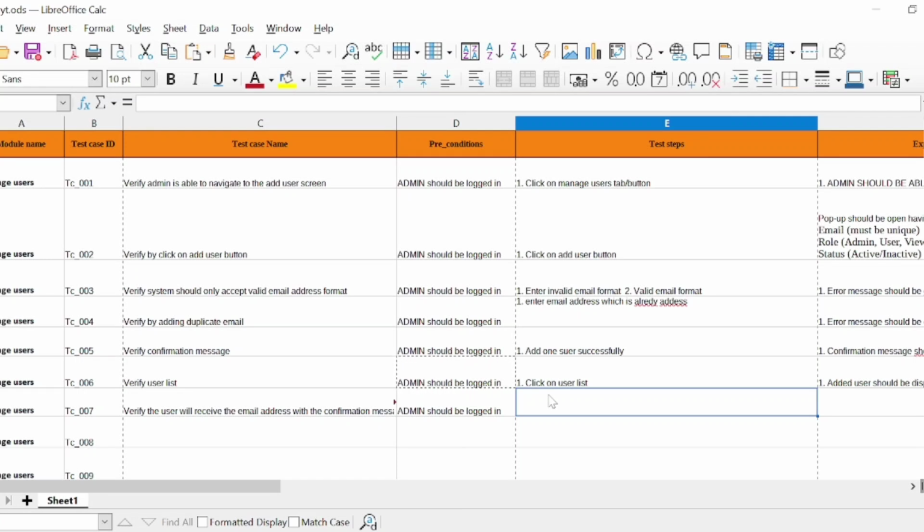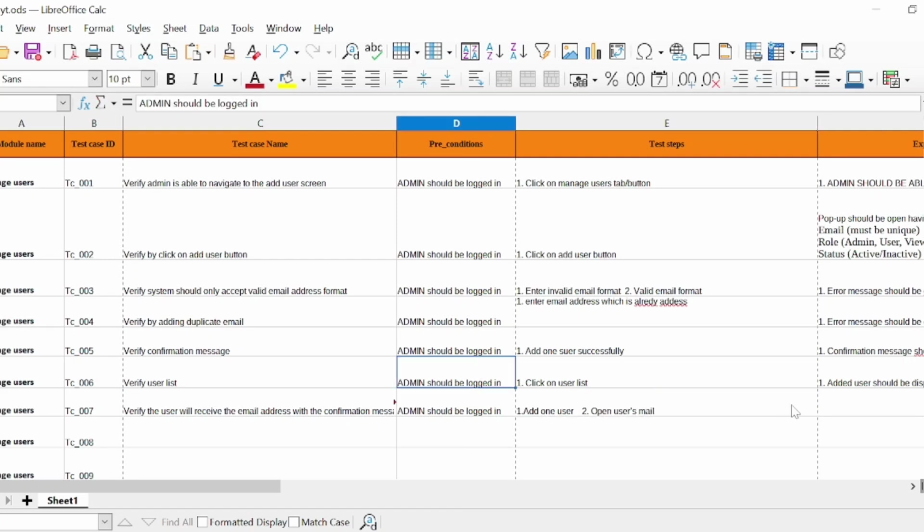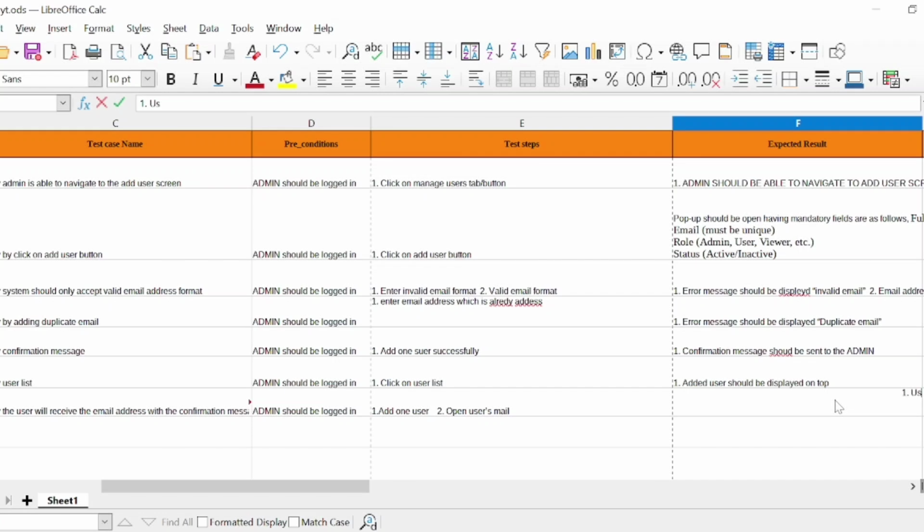Now add one user. This is the first step. Now open user's mail. Okay, so what should happen here? The user should receive an email with login details.